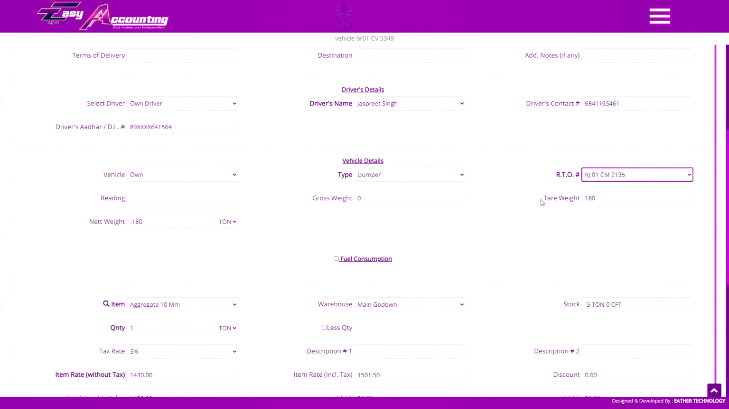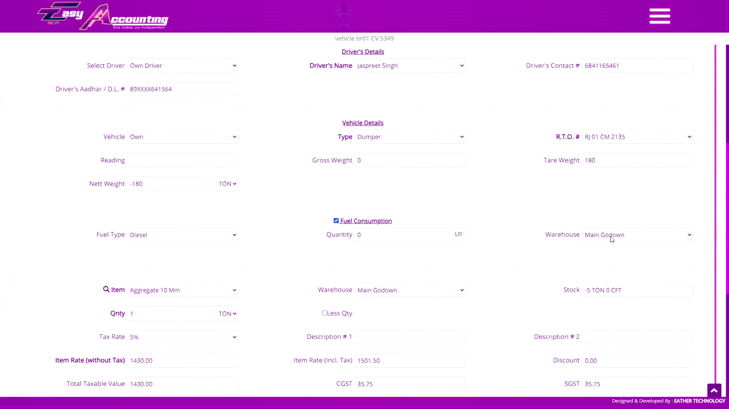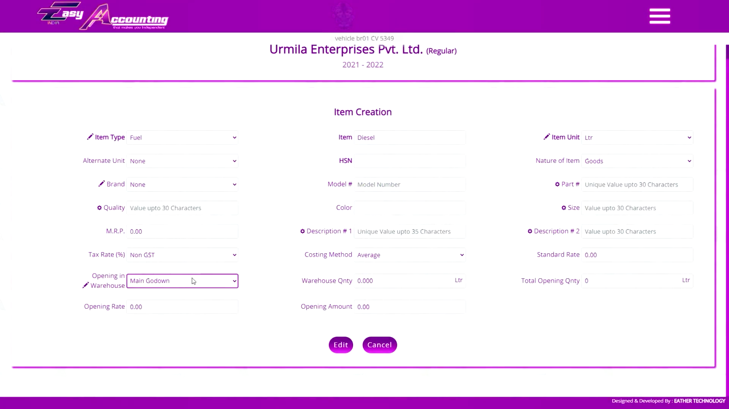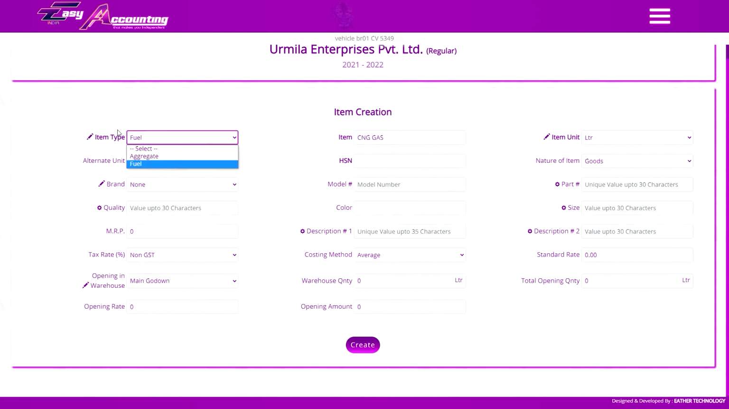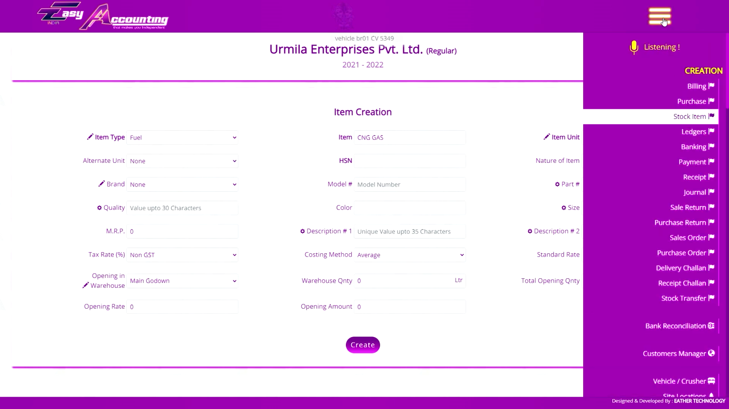Now if you select the vehicle, then you have the option to automatically detect the fuel stock from your warehouse or godown consumed by the vehicle. There are two fuels already created, diesel and petrol. You can modify its opening quantity godown wise. And if you want to create more fuel items, then create item in item creation panel and ensure that its item type must be fuel. To know more about stock item, see the stock item video in description.